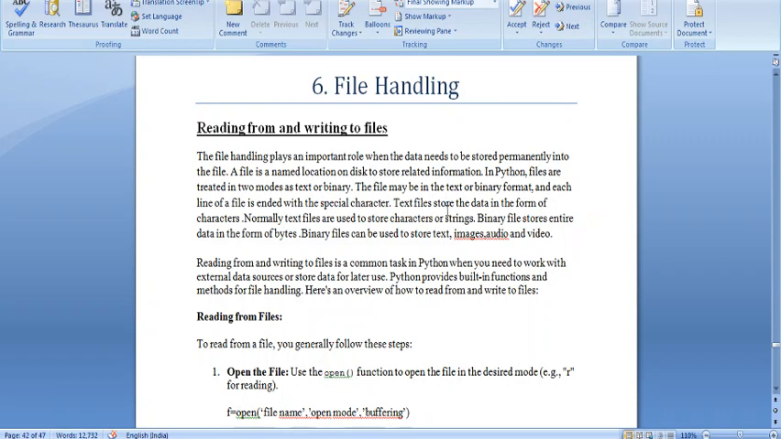Okay, what is file handling? What is a file? A file is nothing but a collection of data. Here, file handling plays an important role when the data needs to be stored permanently in the file. A file has a name, location, and disk to store related information.